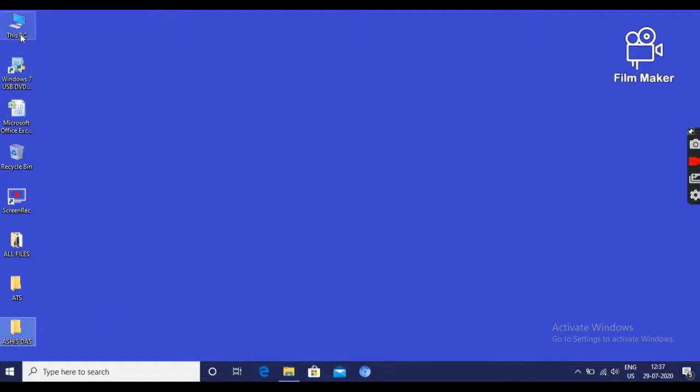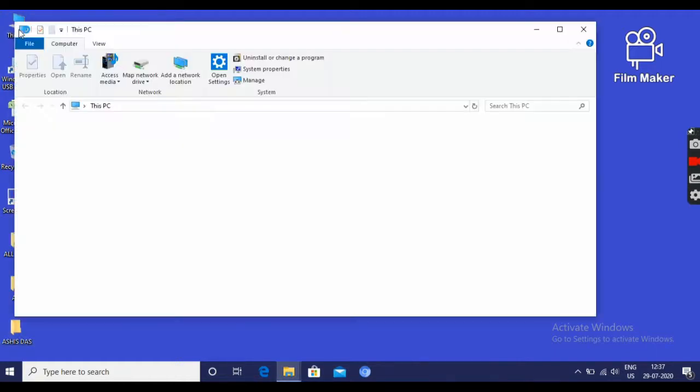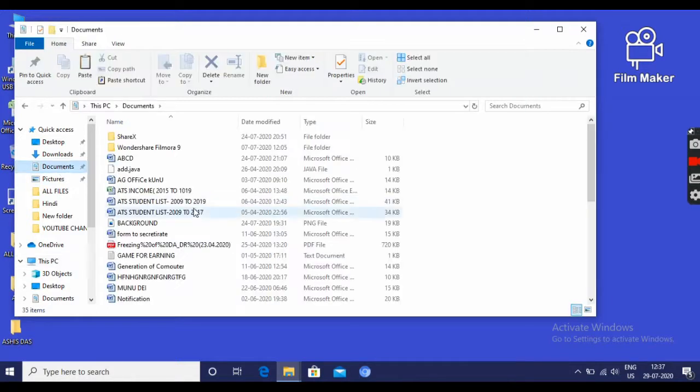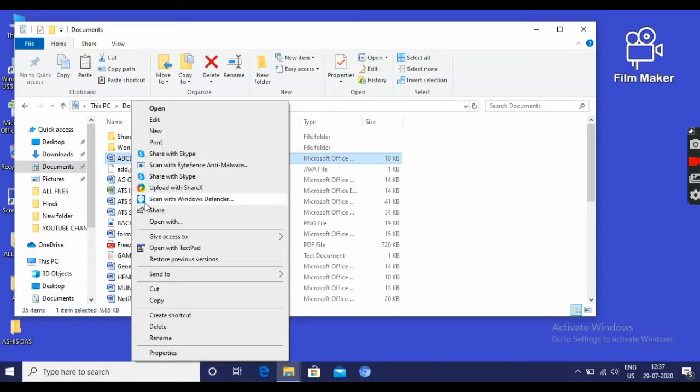Then go to this PC. I am using Windows 10. That's why this PC appears. If you are in Windows 7, it will show the computer icon. Then go to documents. Then choose any document. Choose one document. Then right click on it. Then click on copy option.